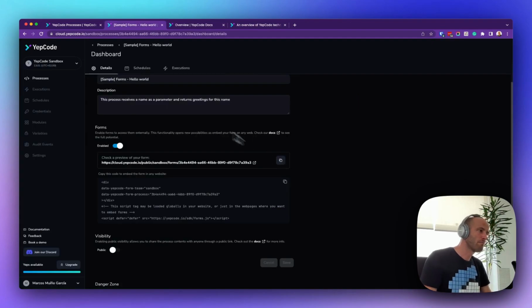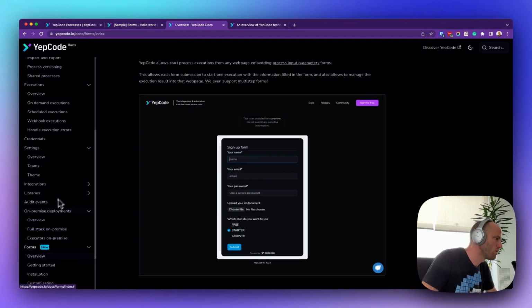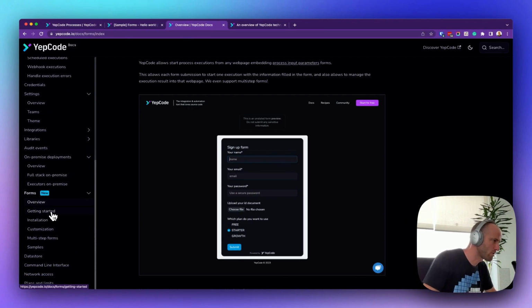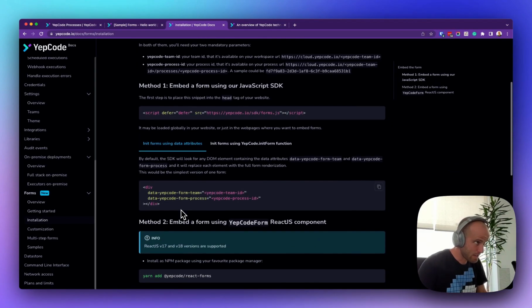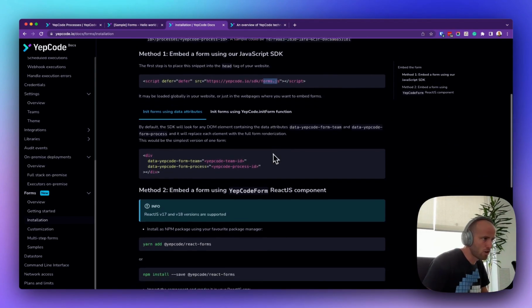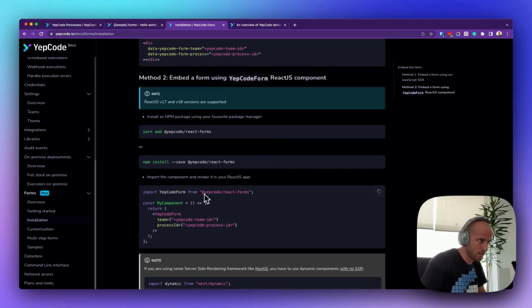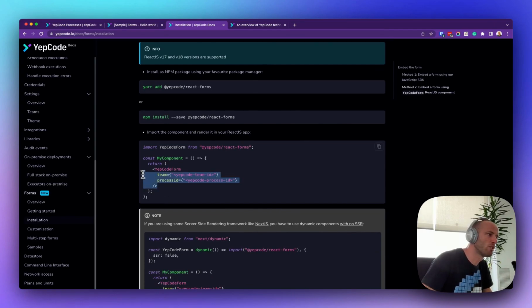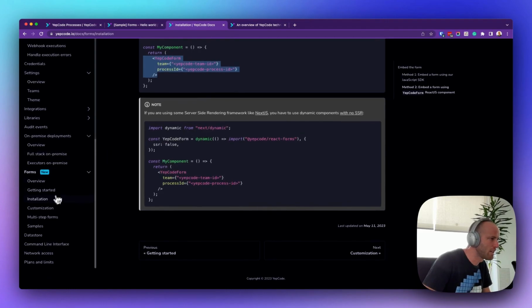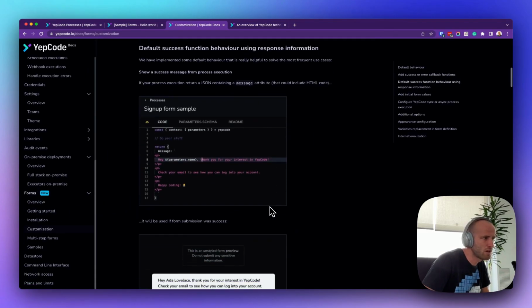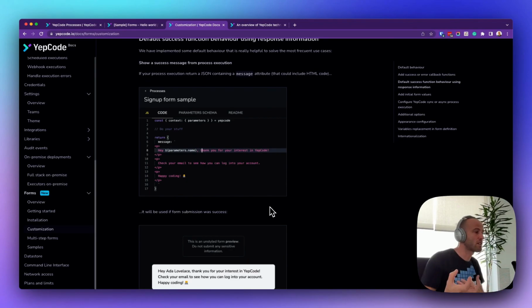Okay, you can also manage the output of the process. Let's say that you are implementing a searcher, and you could use the output and show the results. Here you have all the documentation. We provide the SDK in JavaScript or also with a React component that is very interesting to include YepCode forms in any React app and also manage the output. Okay, on success, on error, and use the retrieved information.